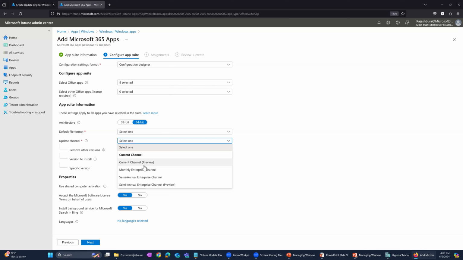I'm talking about not Teams, but Office applications. Teams is a different thing. You don't have Teams control here. You have Teams control in the Teams admin center. Your Teams admin will do it, so you don't have to worry. So current channel, monthly enterprise channel, and semi-annual enterprise channel are how it is.